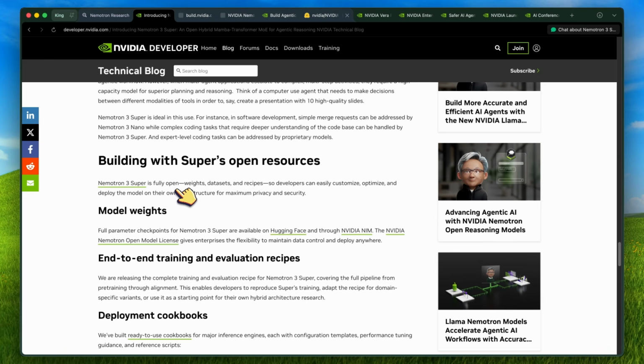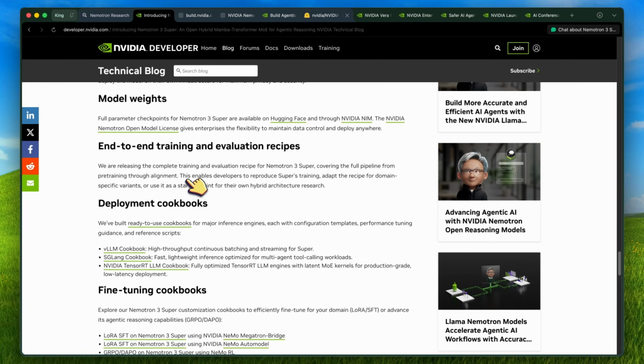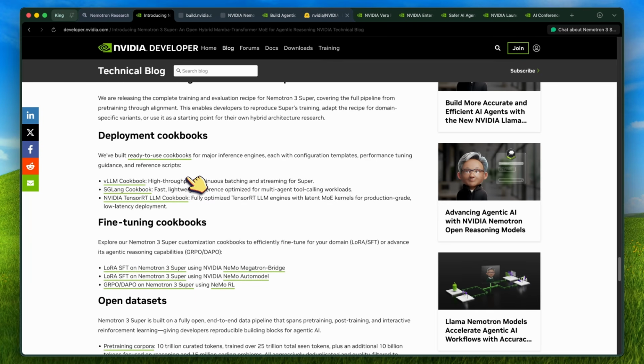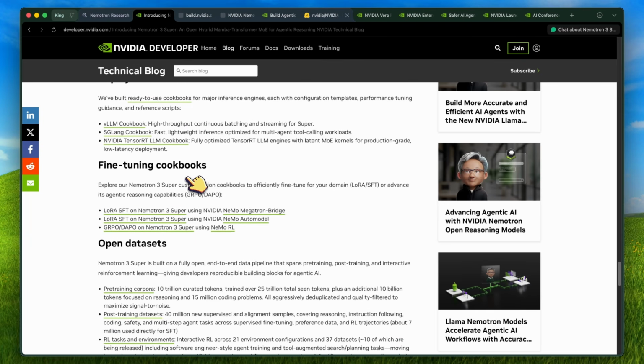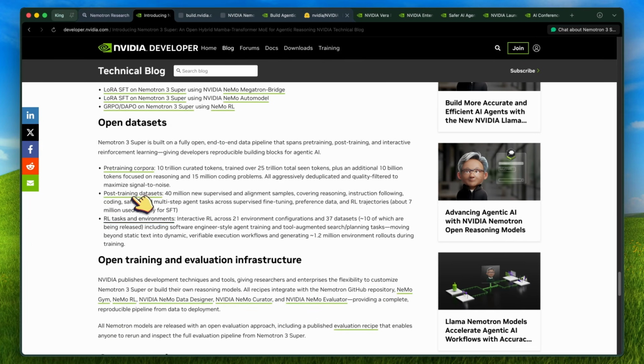Another thing that I like here is that Nvidia is not keeping it closed. The weights are open, the training recipe is being shared, and even parts of the post-training data and supporting materials are being released. So, this is quite awesome for sure.